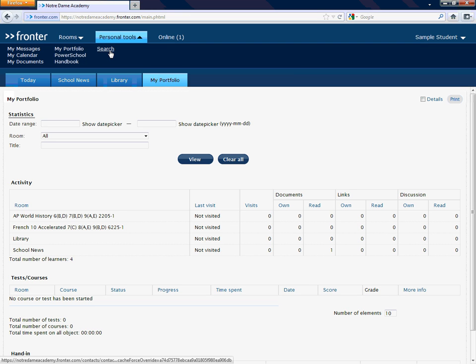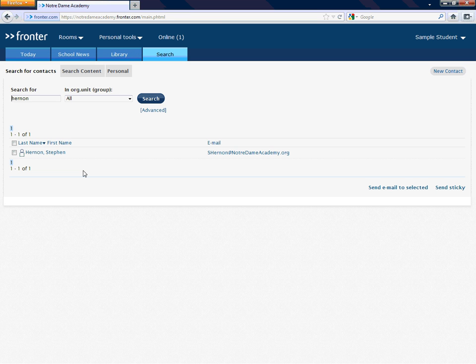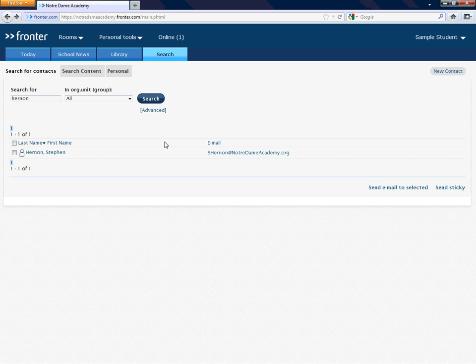You can search by clicking search for anyone in the school, and it'll show you them, and then you can click on that person and see their information. Or if you wanted to, like my email address, the phone number of the school, and my extension, and then the fact that you should follow me on Twitter, definitely. And it'll give you their email and all that kind of information.